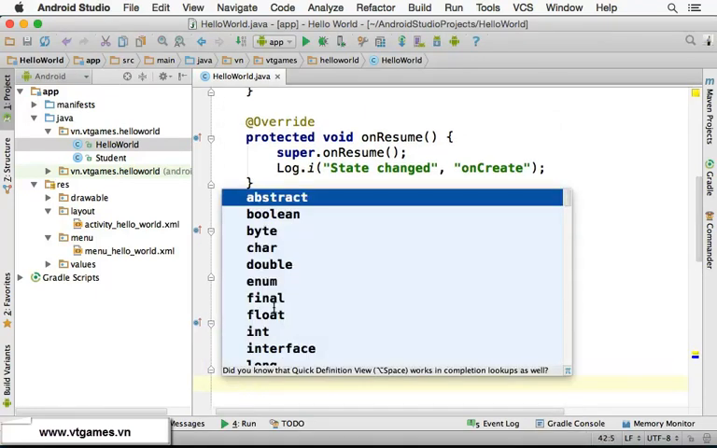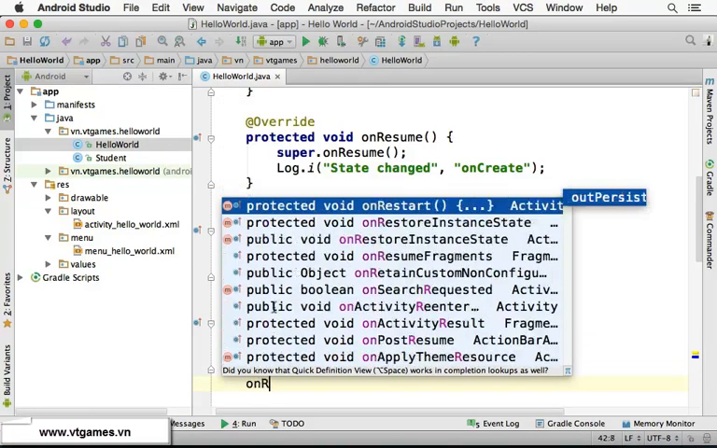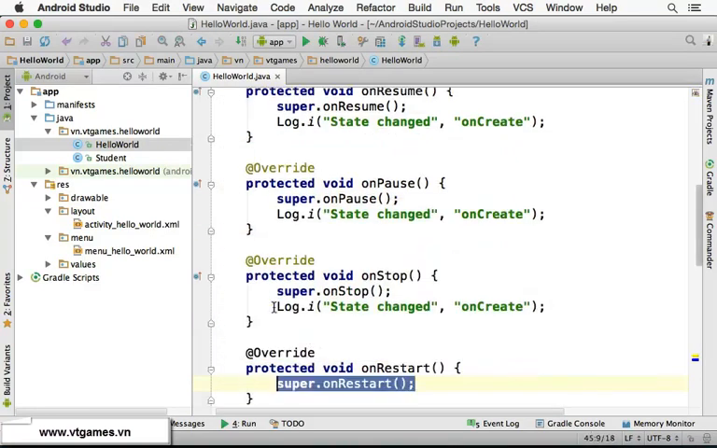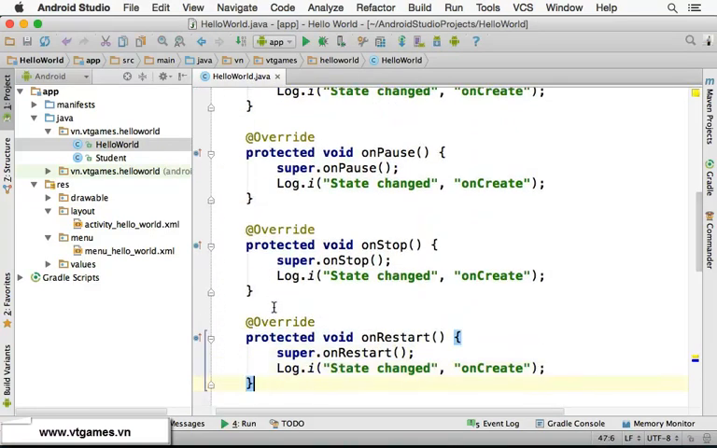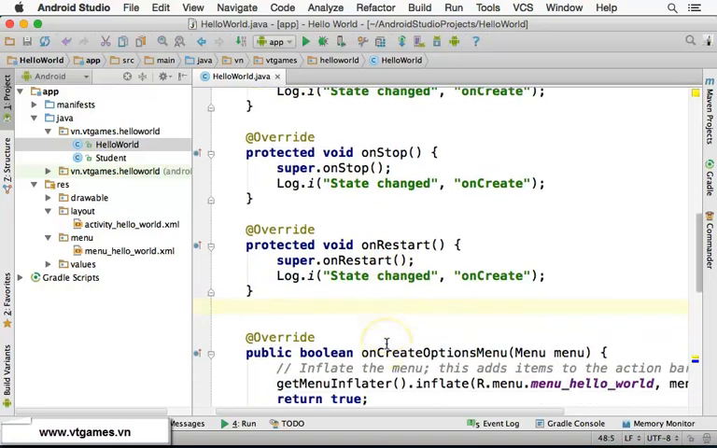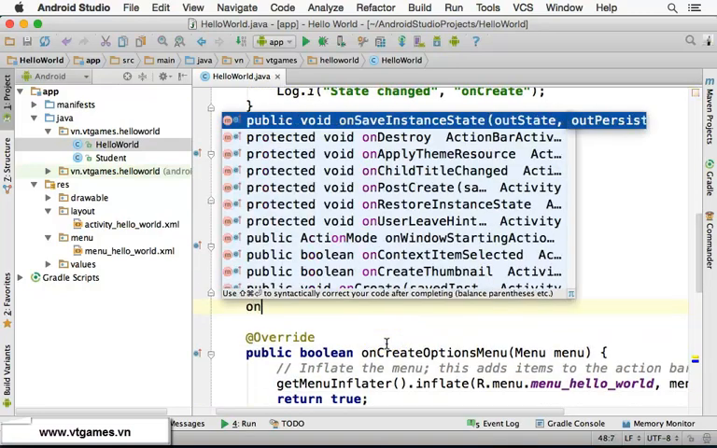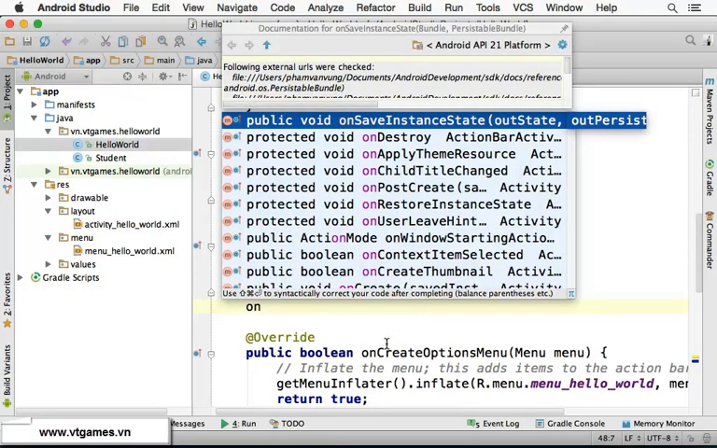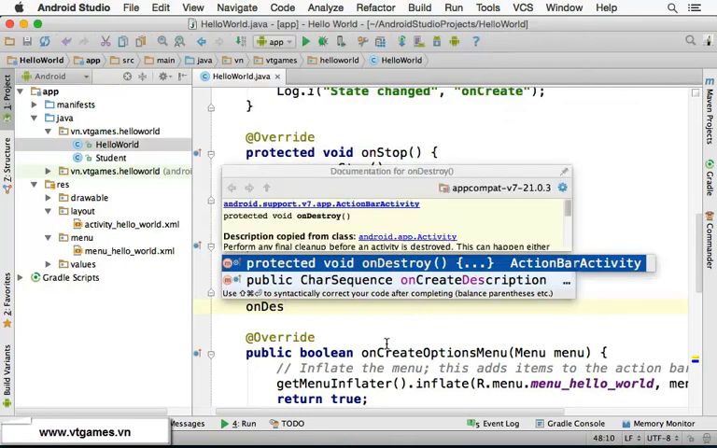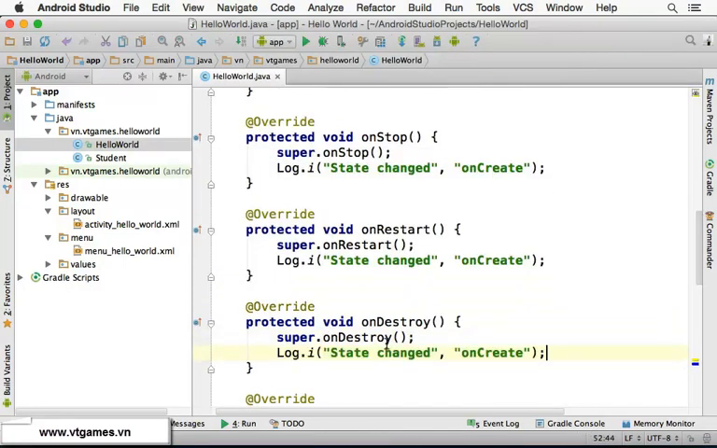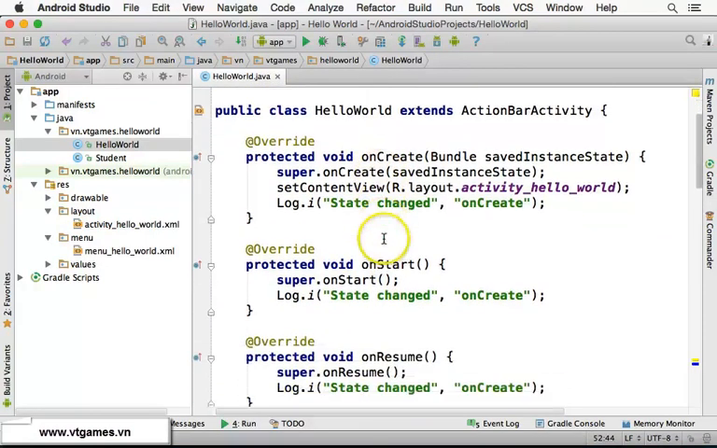We may be able to get back to onRestart. So onRestart, we're gonna log this one, and then after onStop, we're going to get into onDestroy. Okay, onDestroy, and then this one. So we've already overridden all the methods.